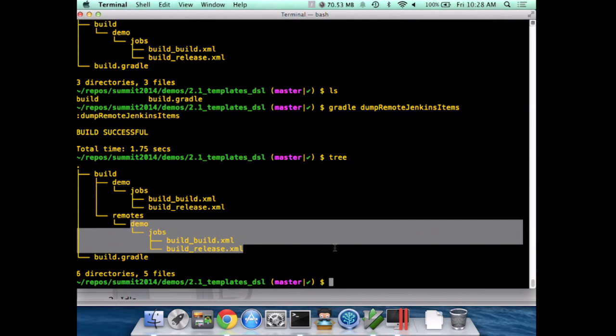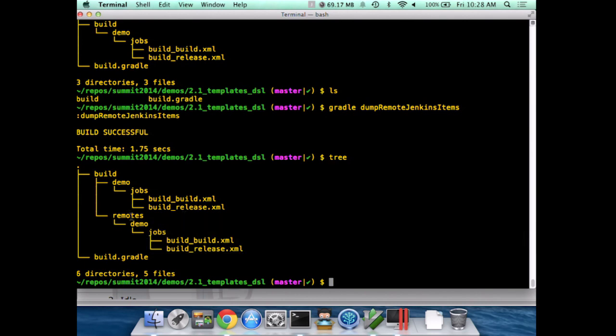Is there a remote directory in the Jenkins home, in your remote server? No, that's local. That's under the build directory of my Gradle build. He's pulling the job configuration from the server down, storing it locally so that you could do something with it. One of the things that you could do here actually is dump the local configuration, dump the remote configuration, and then use some sort of diff tool to diff them if you wanted to. If that was interesting to you.